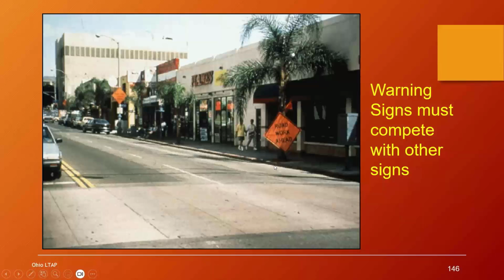As you can see in this picture, you're making pedestrians squeeze past that sign. The sidewalk is there for the pedestrians, not signs. We don't want pedestrians walking around it on this side out into the street. So we want to avoid placing signs on the sidewalk if at all possible.